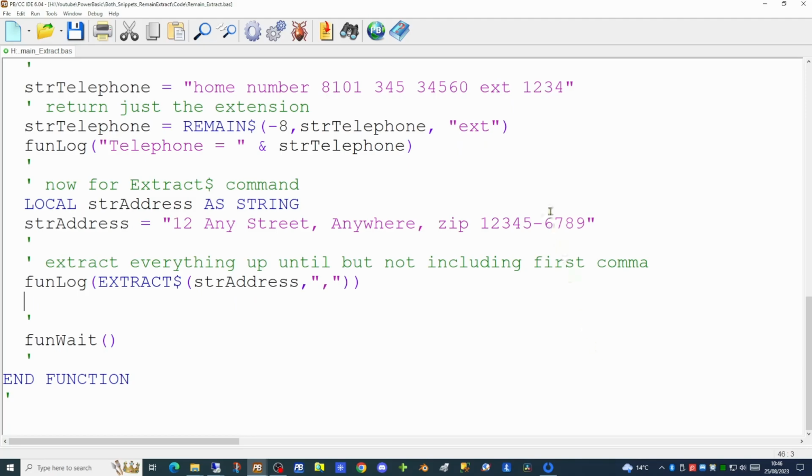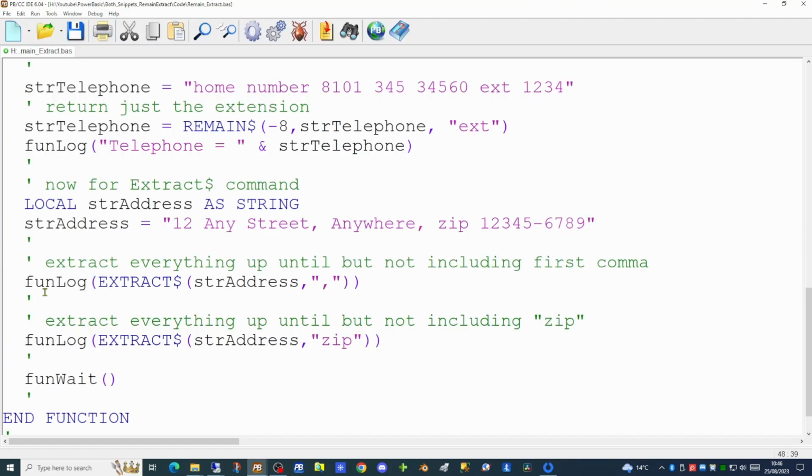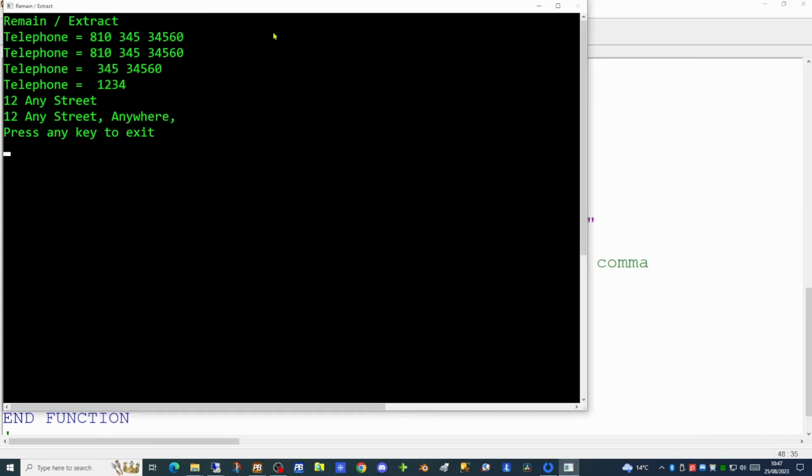So if we run the code now, we will see we get the 12 any street, which is the first part of the string up to but not including the comma. If we wish to extract everything which is after the zip string, we merely have to amend our delimiter to show for zip. If we run that code now, we will see we get everything up into but not including the string zip. So we get the 12 any street and comma and then anywhere and the final comma.